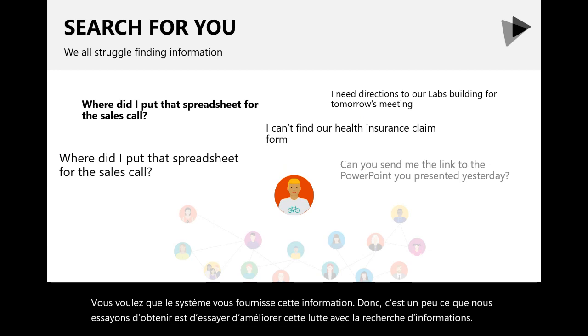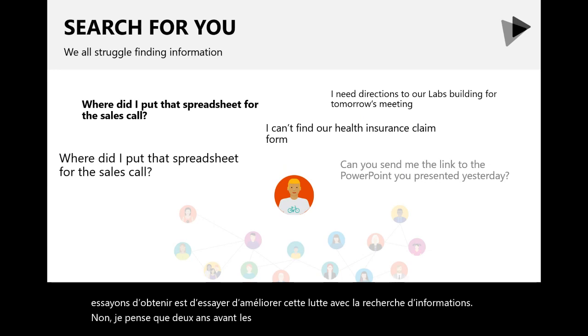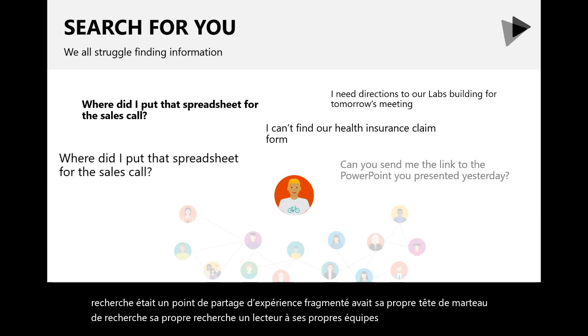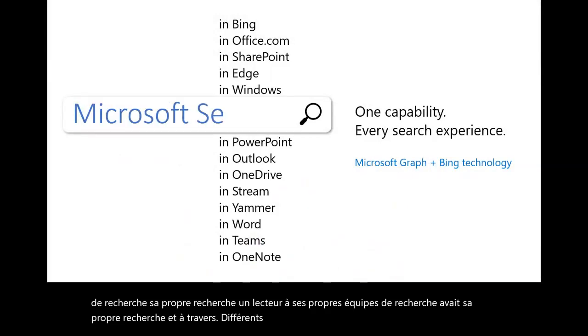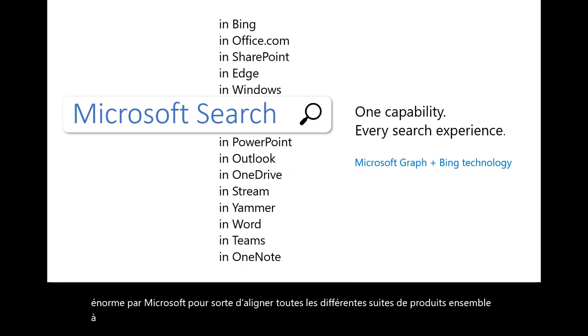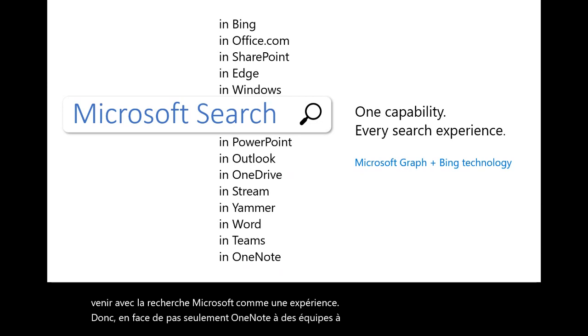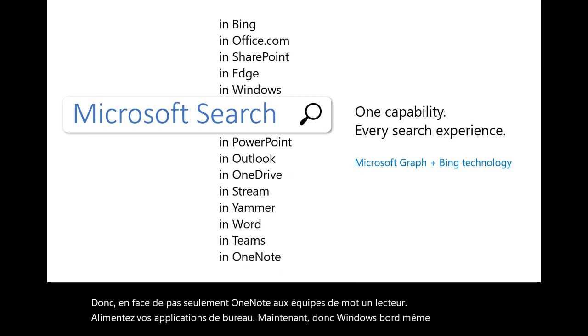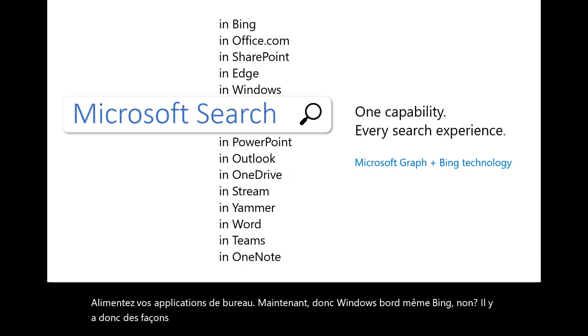And I think 2 years prior to the recent investments that Microsoft had, search was a fragmented experience. SharePoint had its own search, Yammer had its own search, OneDrive had its own search, Teams had its own search, and across the different products, that was the case. So a huge investment by Microsoft to align all the different product suites together to come up with Microsoft Search as an experience. So across not just OneNote, Teams, Word and OneDrive, but even your desktop applications: Windows, Edge, even Bing, right? So if there are ways where you can take advantage of Bing for your enterprise and infer more of that searching ability that employees want.